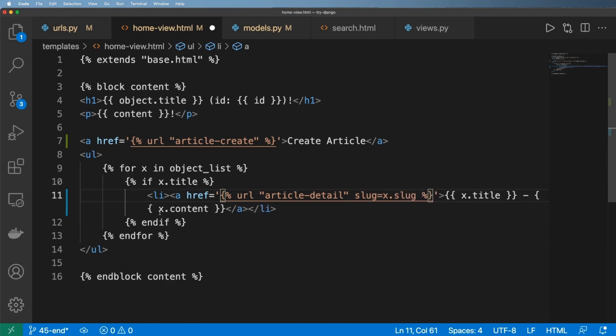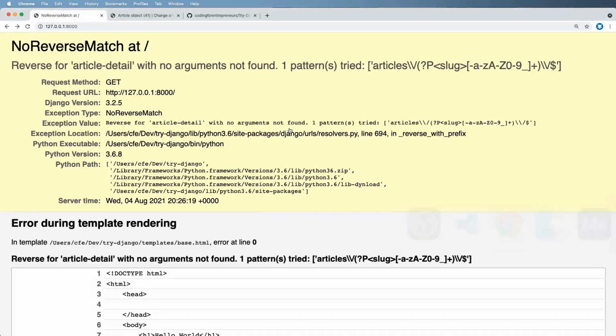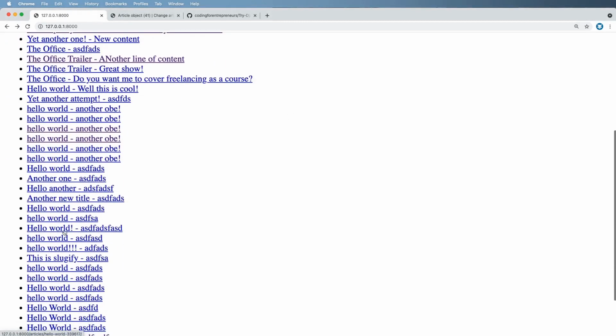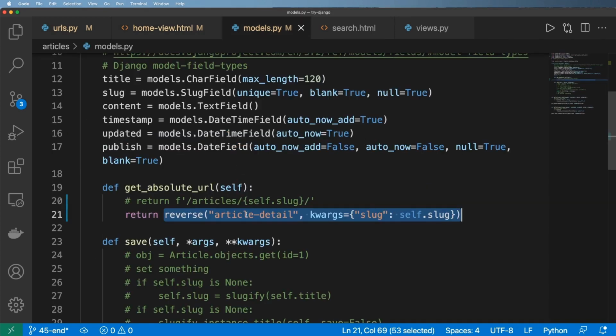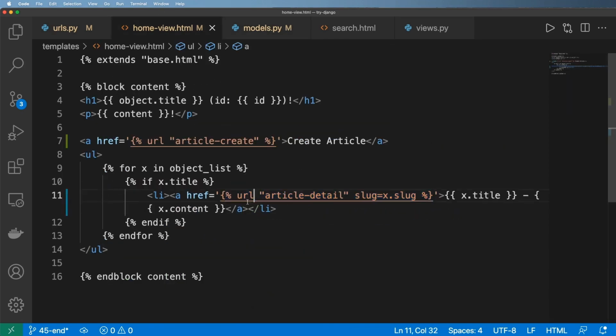And of course, in this case, x is just the iterable variable that we have there. So we save that and we refresh in here. And now yet again, it is the correct URLs. So I tend to stay away from something like this because in the case of my actual object, the actual model itself, I'm going to always be using that get_absolute_url method everywhere. It's just nice to know that this exists.